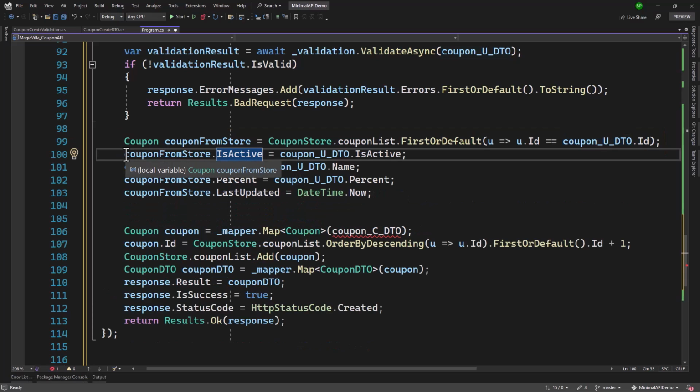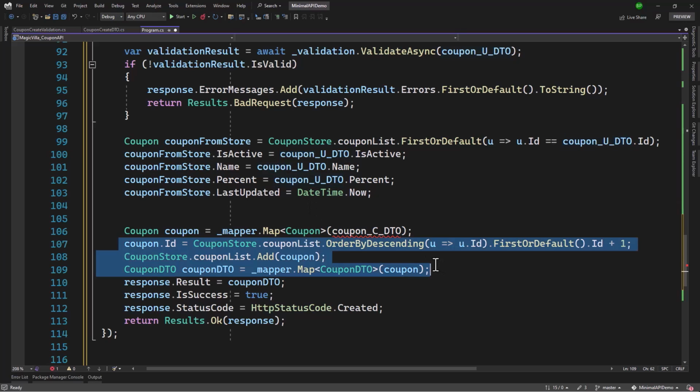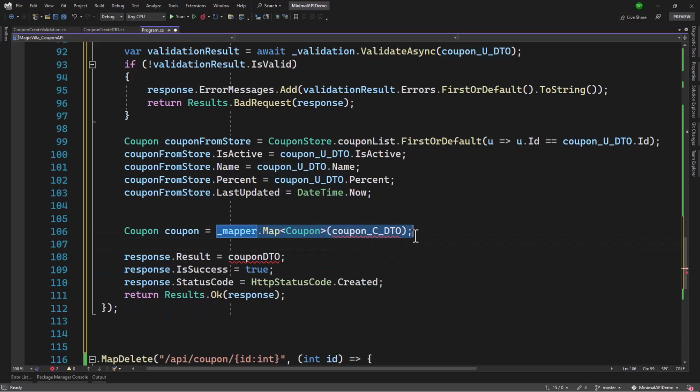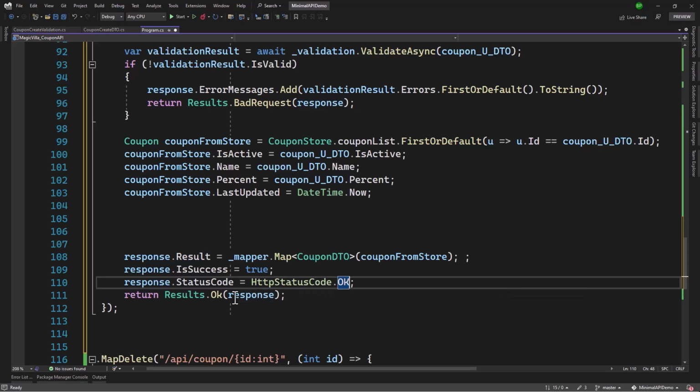Once we retrieve that, then we can manually update all the properties in this coupon that we retrieved from the coupon store based on the coupon_u.dto that we receive in parameter. We do not need any of these logic here. Let me use AutoMapper. Using AutoMapper, we will map that to be coupon.dto, and we want to convert the coupon from store to coupon.dto. Assign that to the result. Status code here will be OK and not created. And perfect, that looks good.